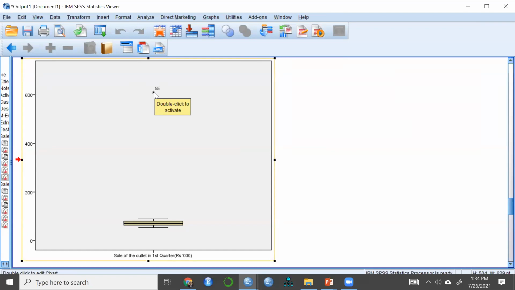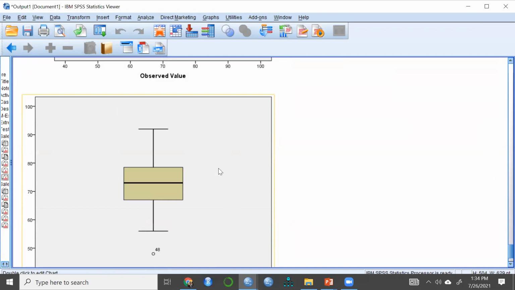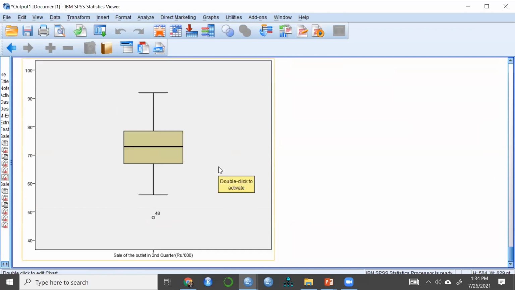So obviously this value is beyond 1.5 times the interquartile range after the upper range. So this value should be termed an extreme value. If we go to the box plot of the second quarter, again these are the observations. Majorly the observations go from 54, 55 up to 90, 95, right? Because here the two boxes and two whiskers are there. But one observation is standing apart.